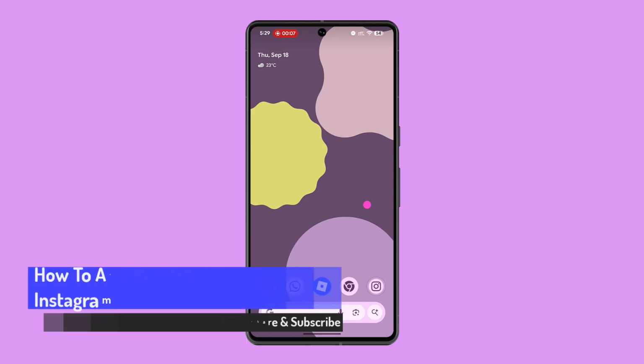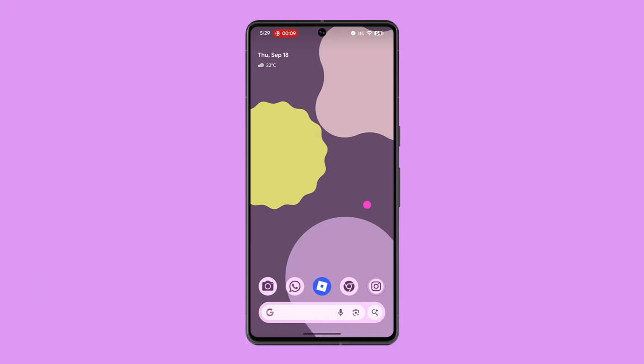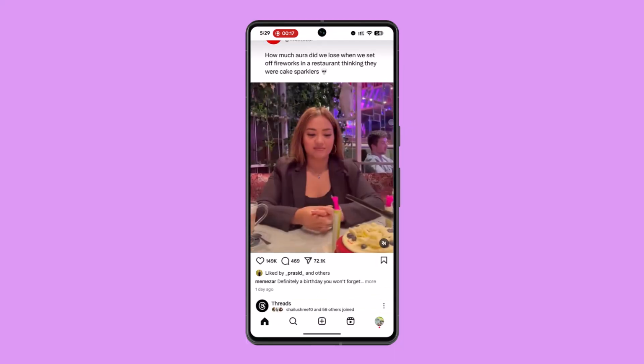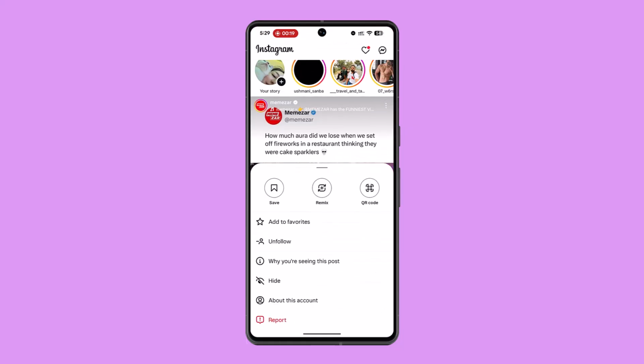In this video, I'll be showing you the procedure to archive items on Instagram. So what you need to do is open up your Instagram application and log into your account. Once you're logged into your account, this is how the interface will look.